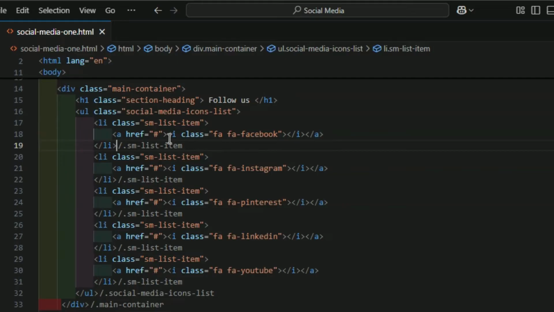Now inside each LI tag, we have an anchor tag with a URL value of hash. The hash is a placeholder, it means the link doesn't go anywhere for now. You guys can replace it with an actual URL if you want these icons to navigate to a specific page.